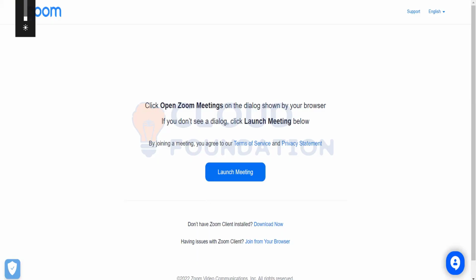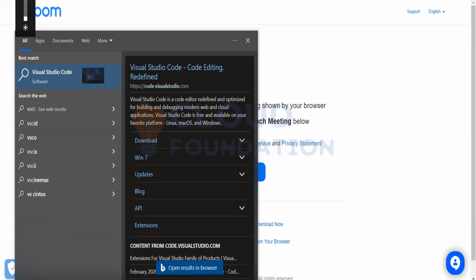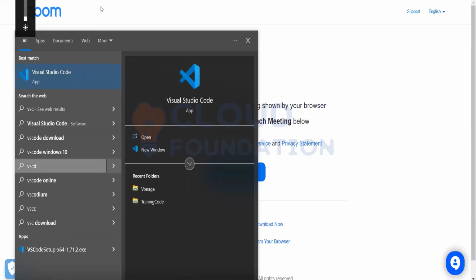Okay, so let me show you how to connect your VS Code, how you have to create it. So we have to write VS Code here, and I have VS Code installed in my system.